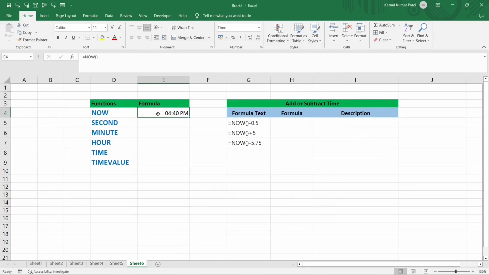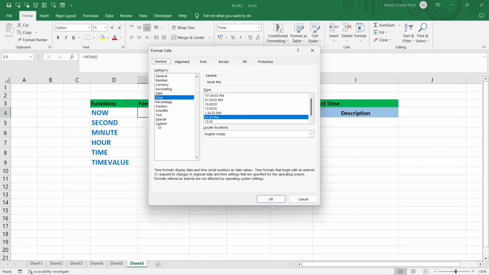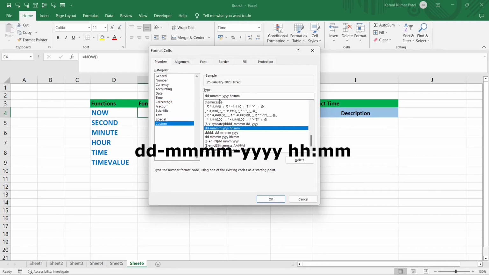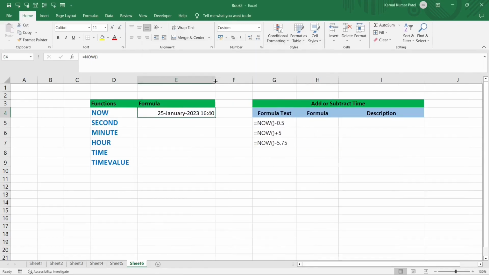Click on OK, and now you can see this function shows only the time value, not the date, because that is what we have set in the format cells. Let's go again to the format cells and go to custom, and now we will see how to customize the date and time format. I will select this one: DD, 4 times M, then 4 times Y, then HH:mm. Let's click on OK, and this is the format.